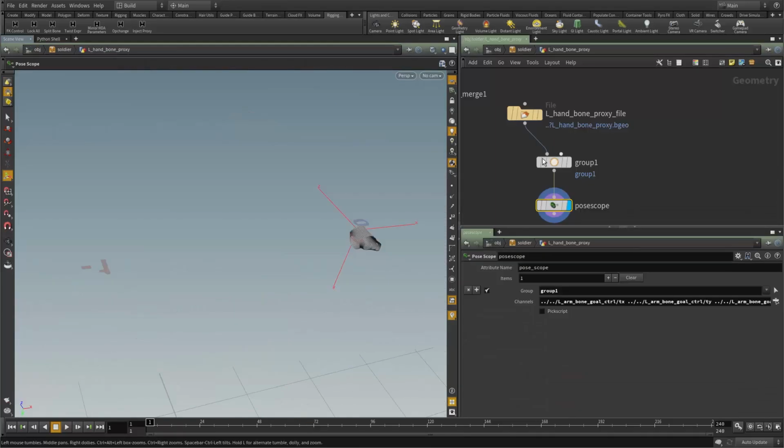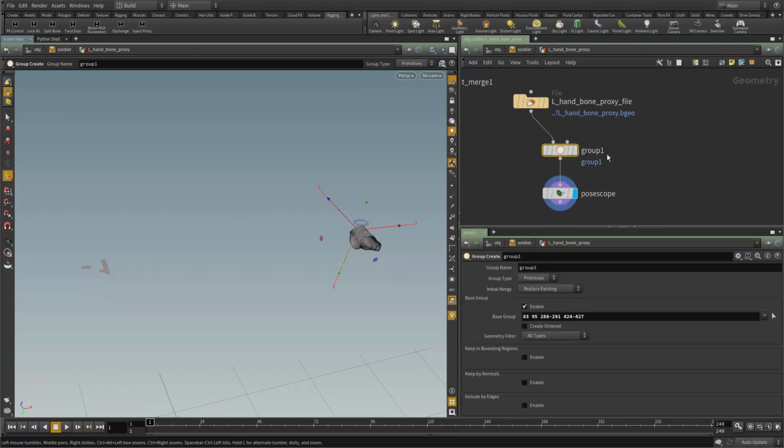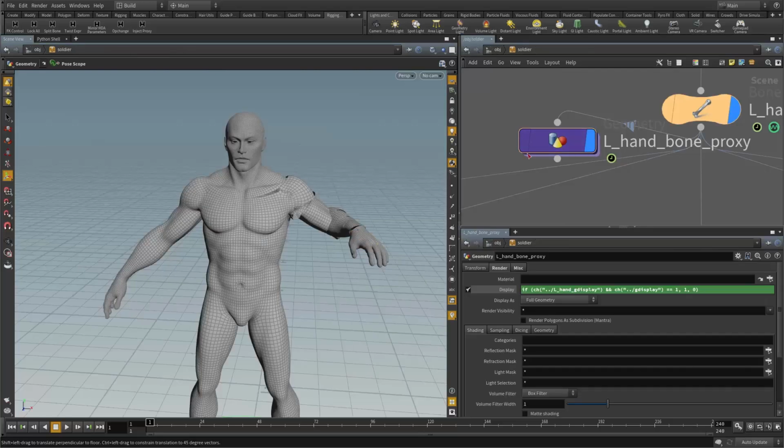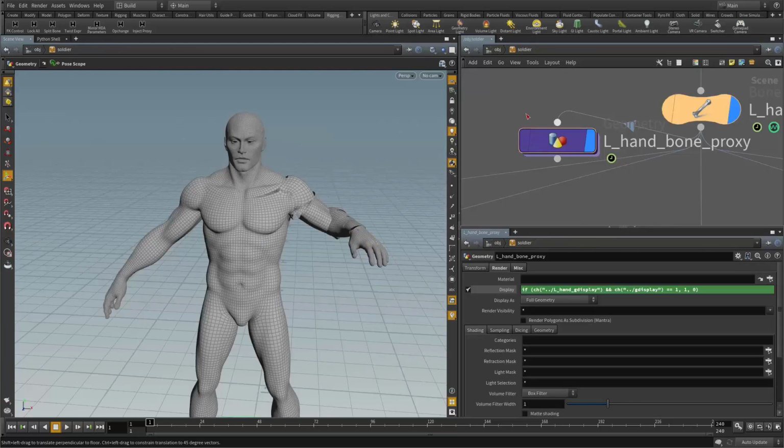So the key points to remember are that you're using the pose scope SOP with a group, or if you wanted the entire geometry, you could leave that group field blank. And then you're going to navigate and choose the channels that you want. And then the object itself that contains the pose scope has to have its selectability turned off. And there you go.